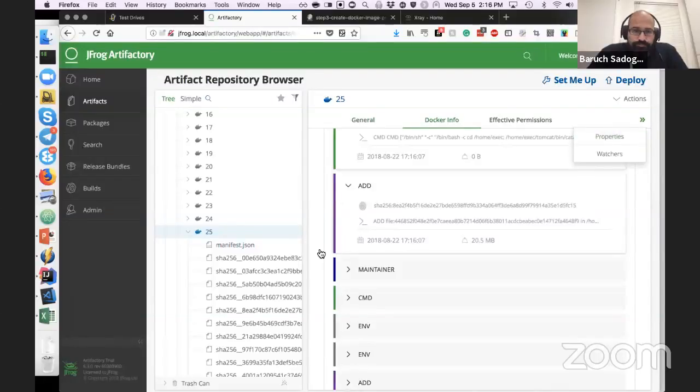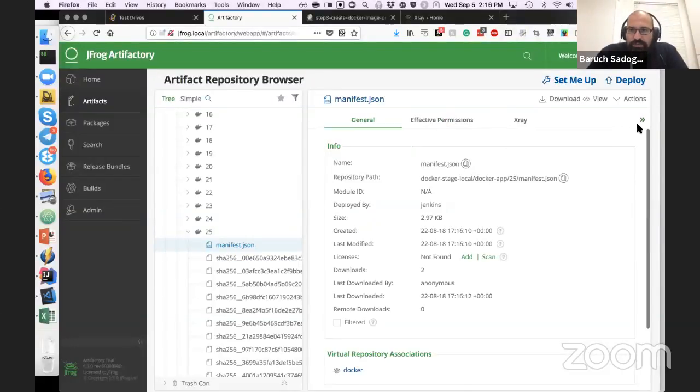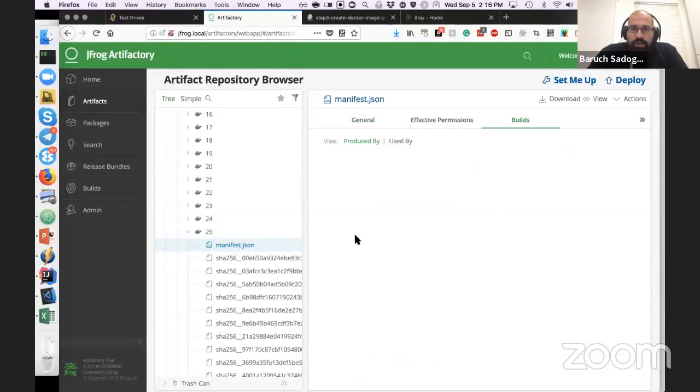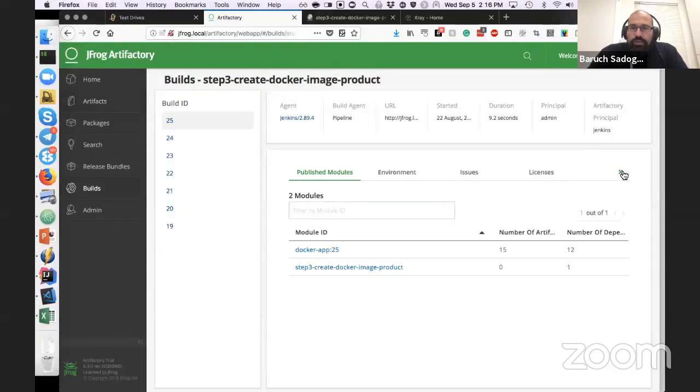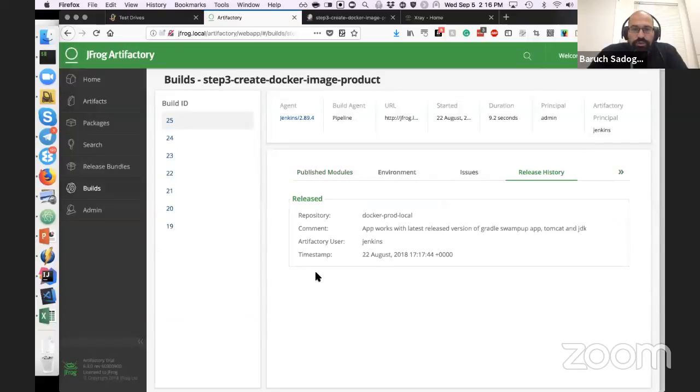And again, the manifest here knows how it was built, and in the build here we have our promotion recorded, and you can see that we moved this file upward with the latest release version of Gradle Swamp App, Tomcat, and JDK, and it was again promoted to Docker prod local from here.